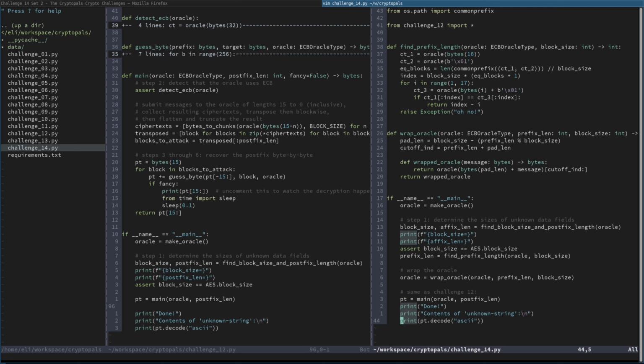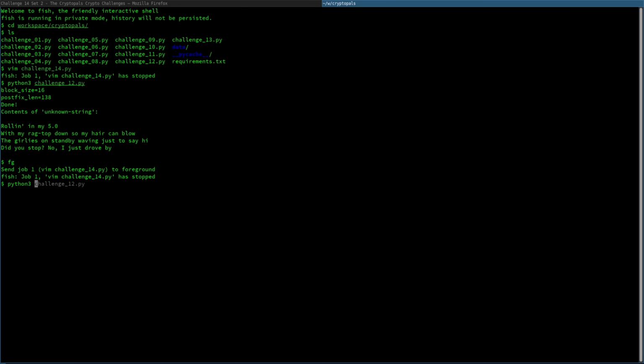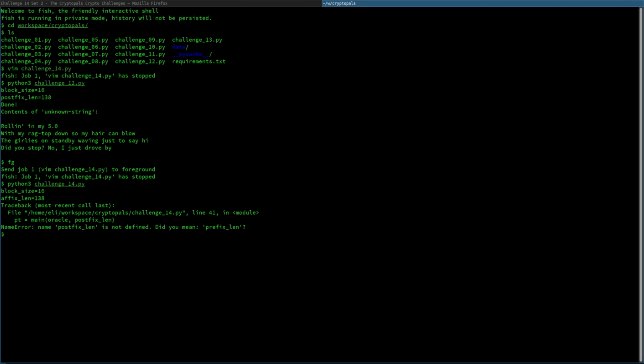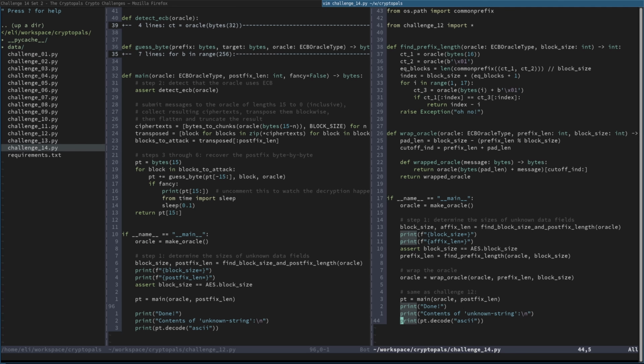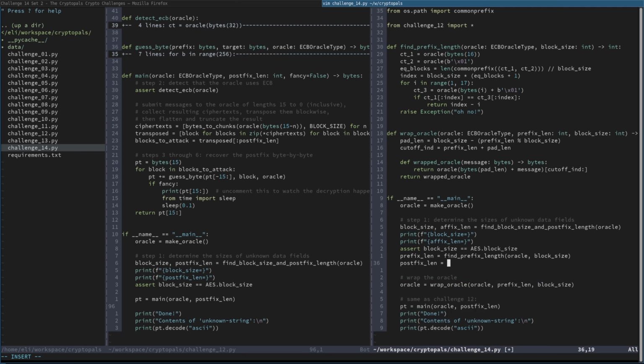So I'm not actually going to quit just in case I need to make any changes here. Oh, okay, come on now. Postfix len, okay, yeah, that is affix len. So I guess I need to set postfix len equals affix len minus prefix len. There we go. Because this is going to be the combined length of the prefix and postfix, and so we need to know the length of each of them on their own. We need to know the prefix length to wrap the oracle, and we need to know the postfix length to run this main attack here.